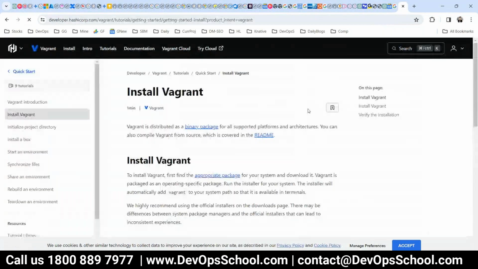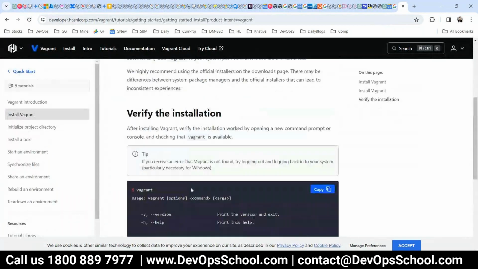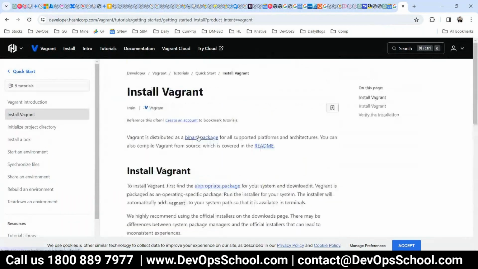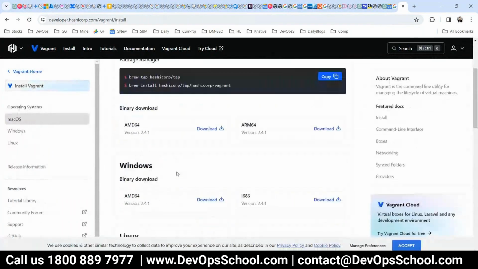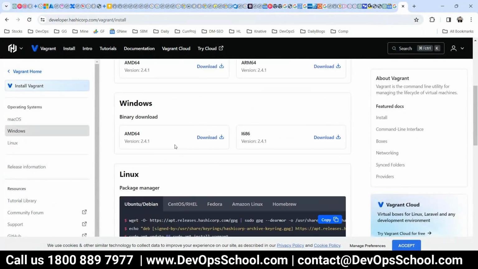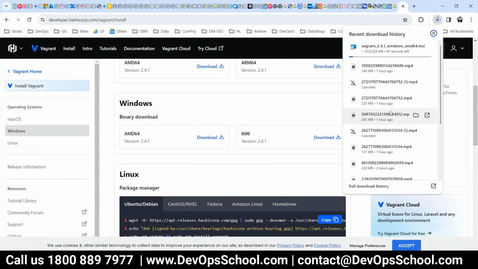Here I'm on Windows, right? So, binary package, and where is Windows? Here it is, Windows. Go for AMD 64-bit, download. It's an MSI file, which you see. I'll just install it in a few seconds.